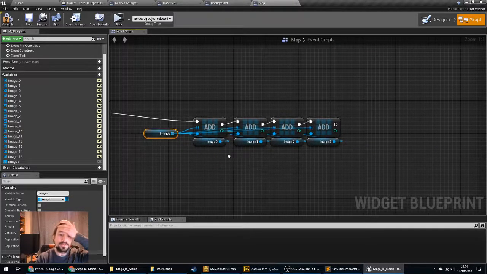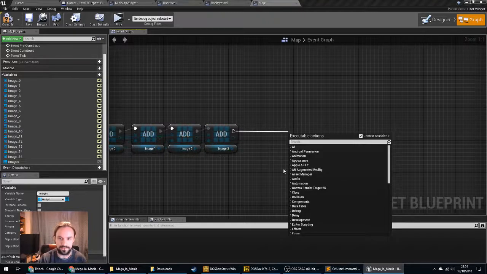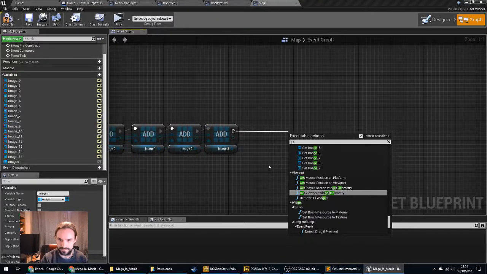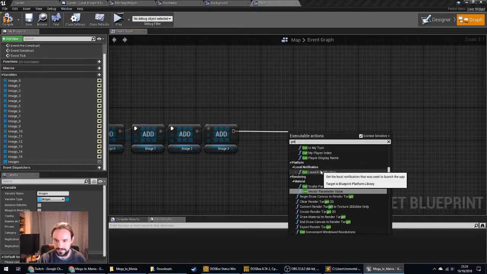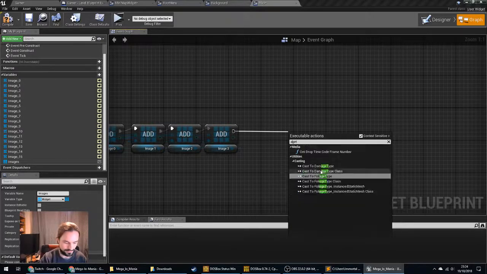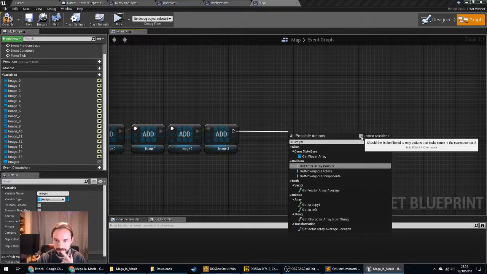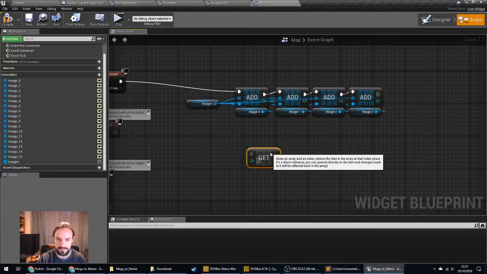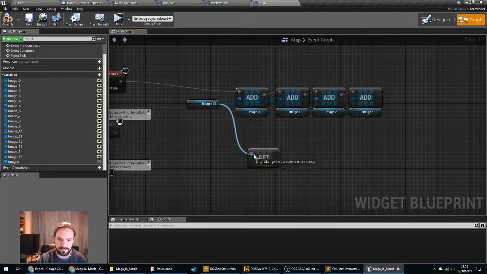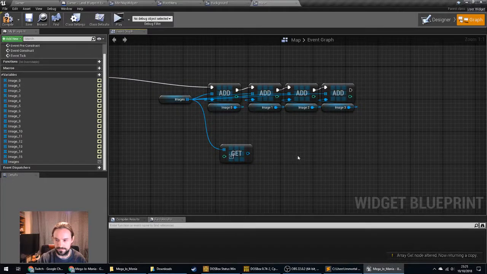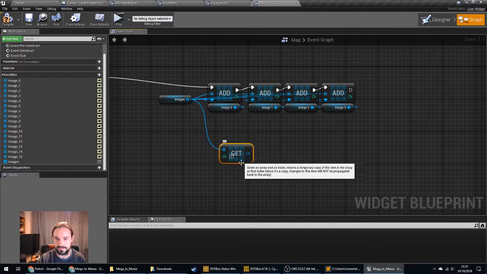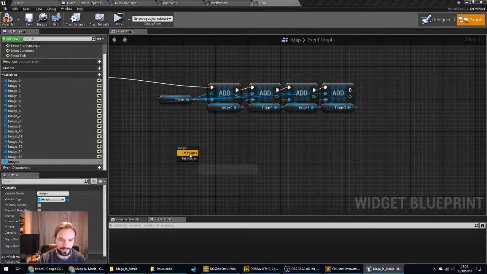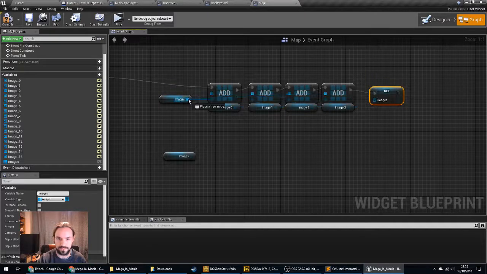Now, to test this, we want to get from an array, a reference will be fine. So from that array, we'll get the first array node. Yeah. Let's get it again and set it at the end just to make sure we're modifying it correctly.